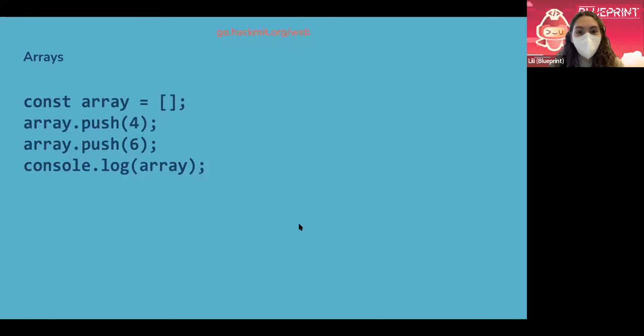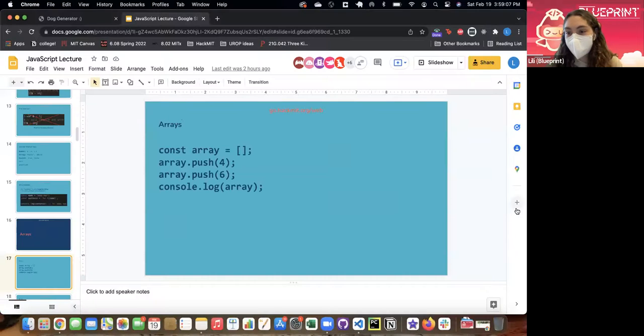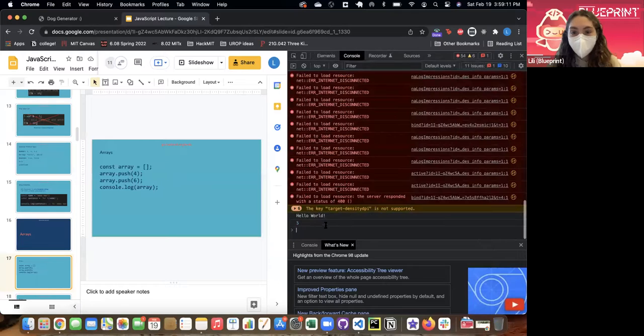So we have arrays that look like this in JavaScript. You declare an array by going const array equals, and then these square brackets. An array is always denoted with square brackets. And then you can add things to your array by running array.push, for example array.push 6. I'm going to do this in the console because I think this can be kind of a tricky concept. So let's do that.